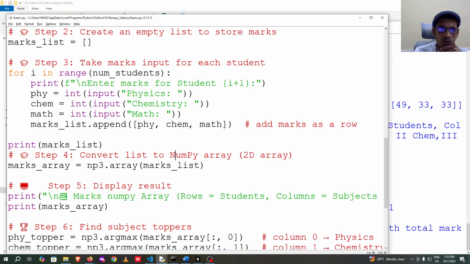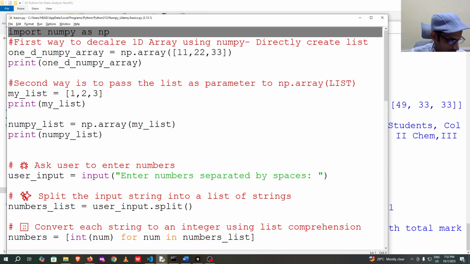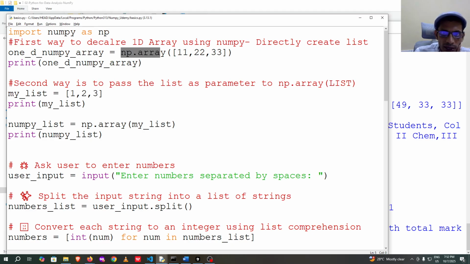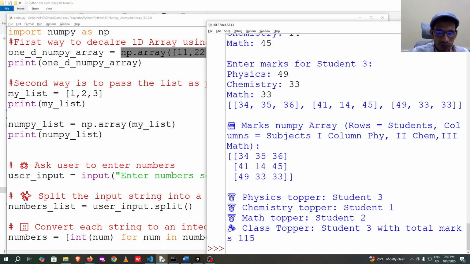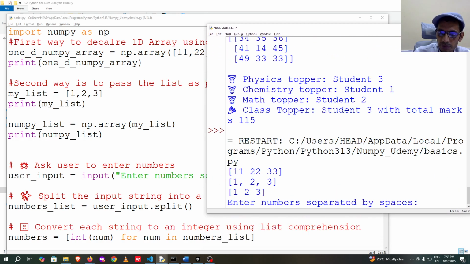Let us see the code now. Okay, I run the code one more time. Import NumPy as np. And how to declare a NumPy variable, a 1D array, using np.array. So I run the code first. I run the code, and here you got the message: enter numbers separated by spaces. So here I enter numbers 23 space 45 space 67.